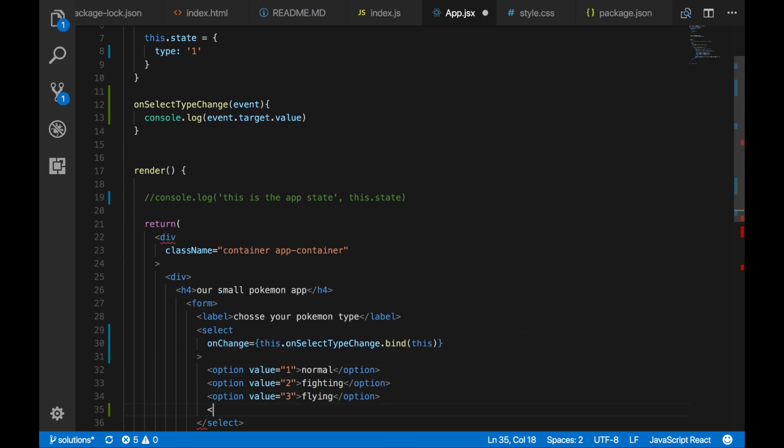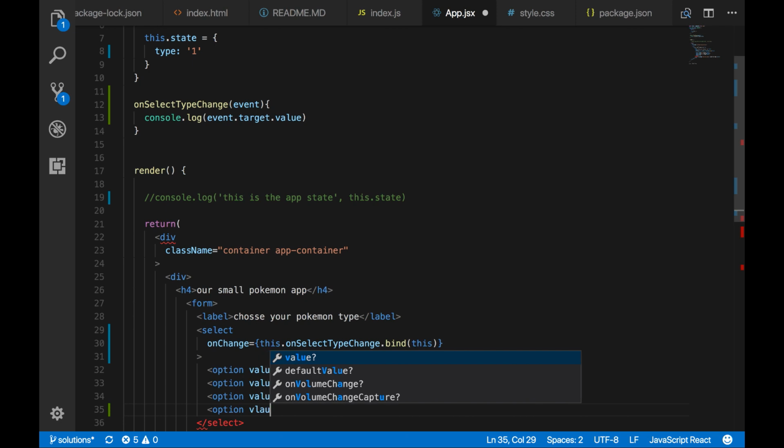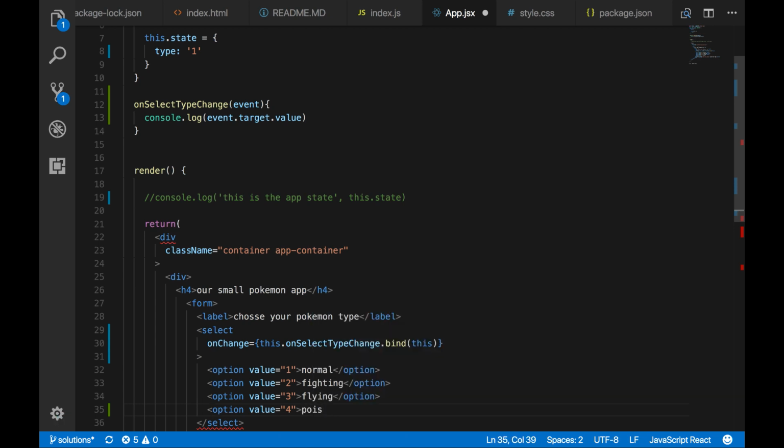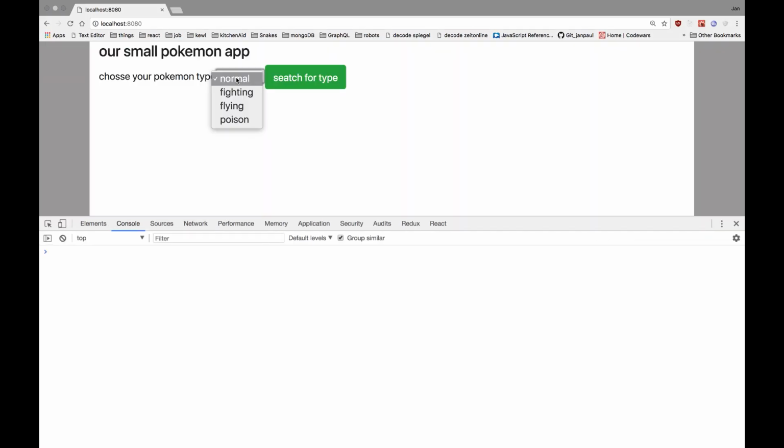If I would go for, let's say, let me check in my Pokémon Atlas. I really don't know Pokémon this well, but poison is number 4. So let's go for a new option. And let's say the value is 4 and the type is poison then. Poison. And then we have to close our option correctly. And now we simply enlarged our list by poison. And as we can see here, we also got the value of poison.